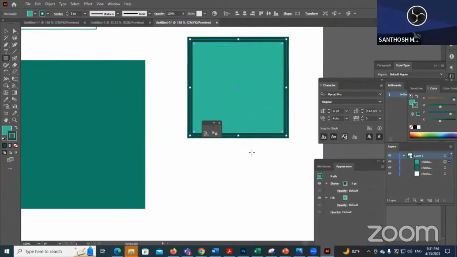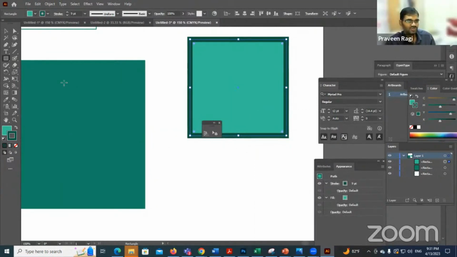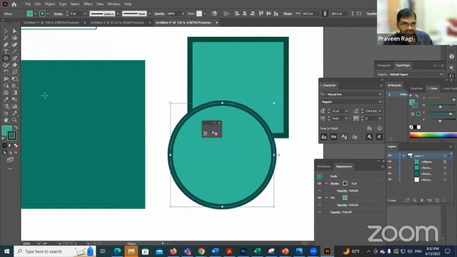Earlier we were discussing the drawing modes. For example, I take a circle, ellipse. Now, below the color palette, we have three things. One is draw normal, one is draw behind, and one is draw inside. Each one works differently. This is normal. When I draw something like this, it will come like this.